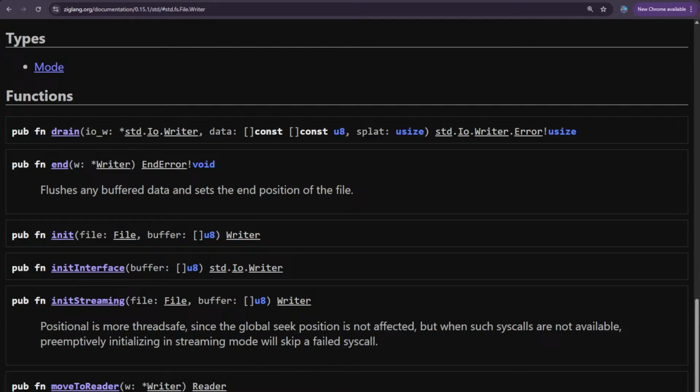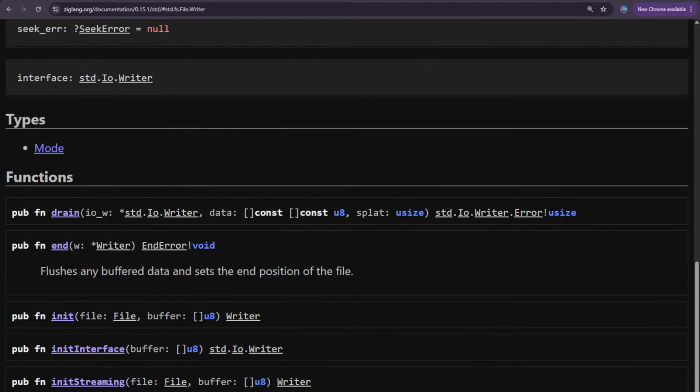So, okay, no, wait, that's not the thing. Move to reader. Because what I was looking for is something like this, where you get not a writer, but a buffered writer that includes the buffer in it. But I think that's the thing that they wanted to maybe move away from. Maybe that's what they had before. I don't know.